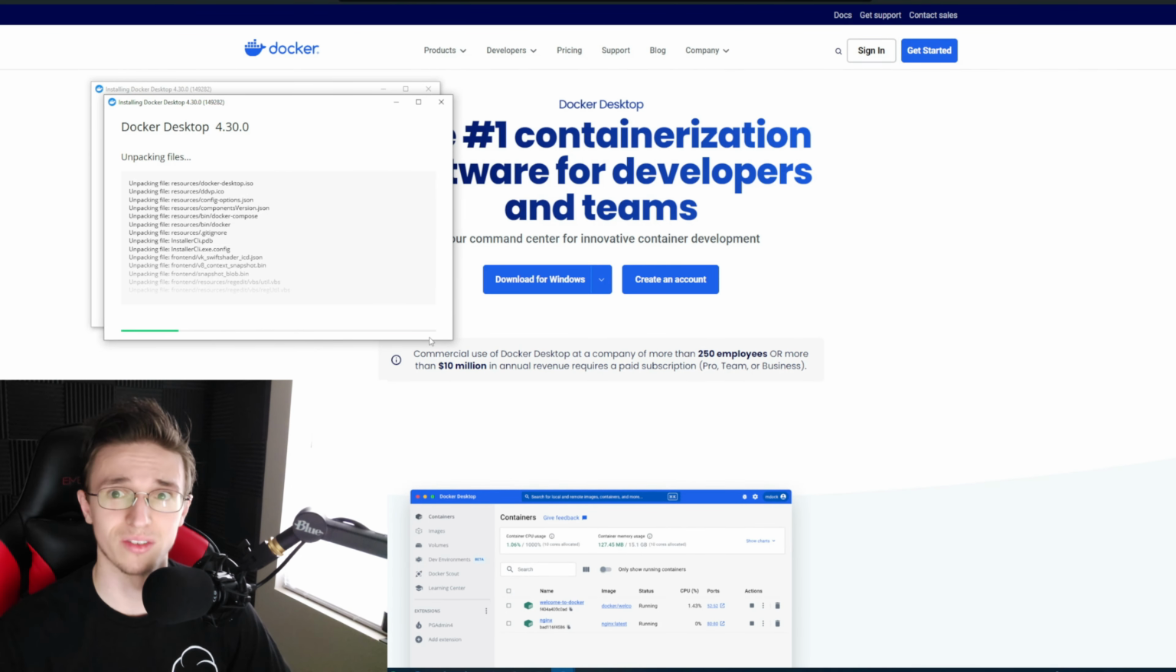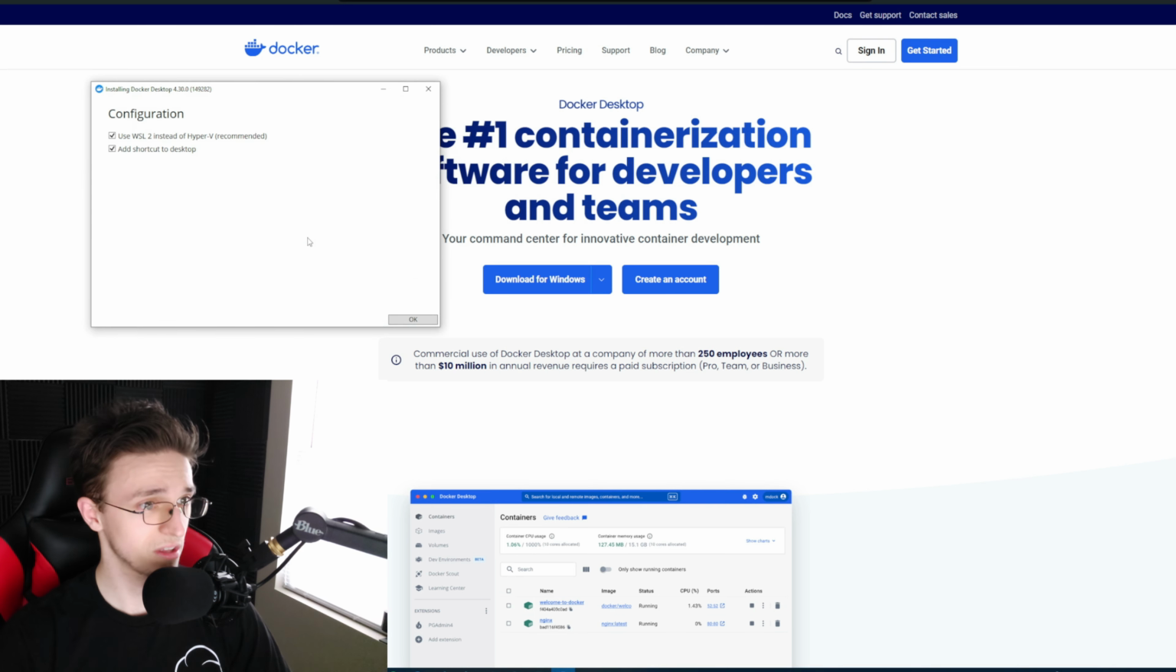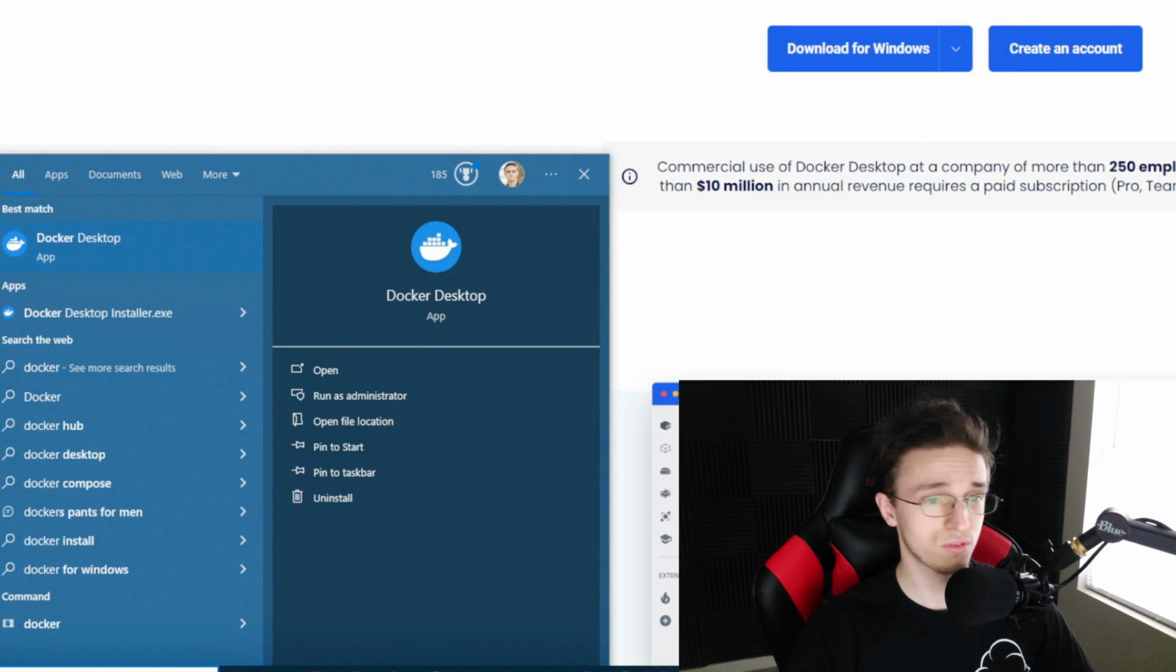You're just gonna install Docker. It's that easy. Look at that, it's done. Click close, and you're finished. So it looks like I've clicked this twice. I'm just gonna close this out. And if you search for Docker, you'll find Docker Desktop. Very simple. Just open it.